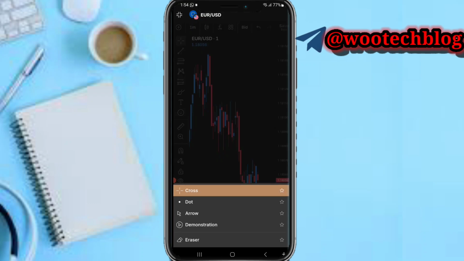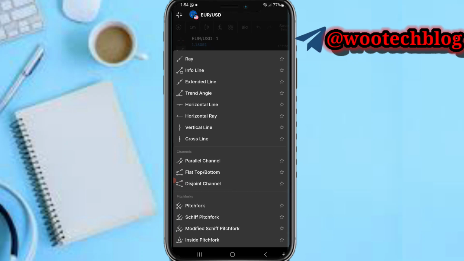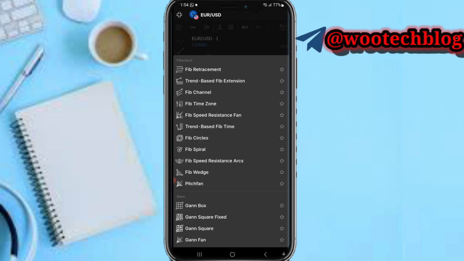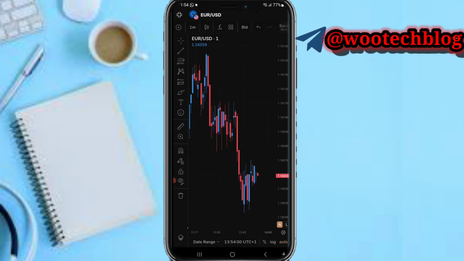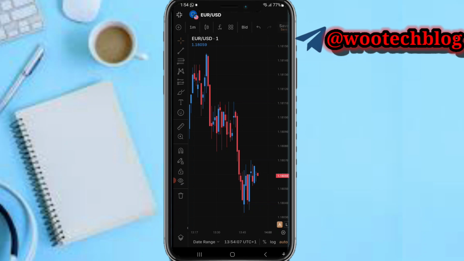You can add cross, dot, arrows and demonstration. You can erase things from your chart with it. On this line, you can add lines, channels and pitchforks to your charts. With this, you can add Gann, Fibonacci and Gann tools to your chart and more. So now with this over here, you can add projections, measurer and more to your charts.